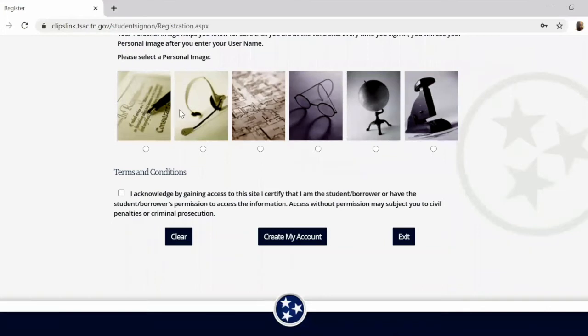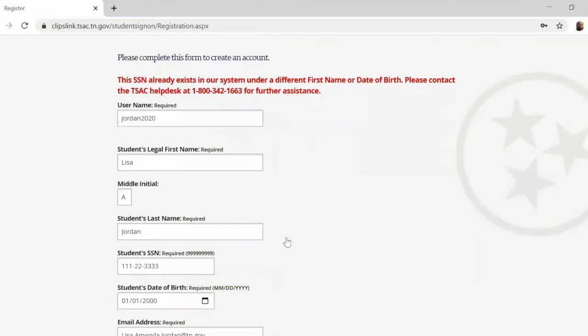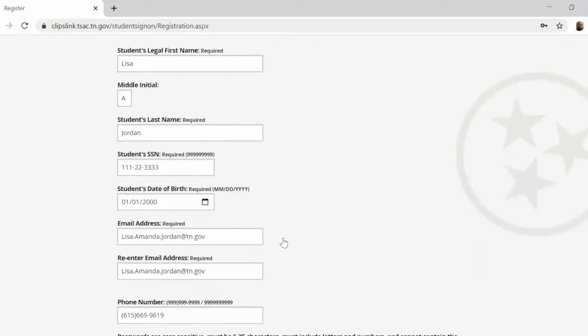And here you just choose a picture that kind of makes you smile. For me, the globe will always make me smile. Then you say yes to the terms and conditions. You say fingers crossed that everything is okay, and then you click create my account. And someone else already is using the social security number that I'm using. So let me come up with another one.